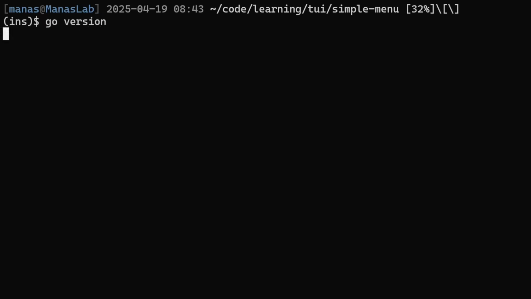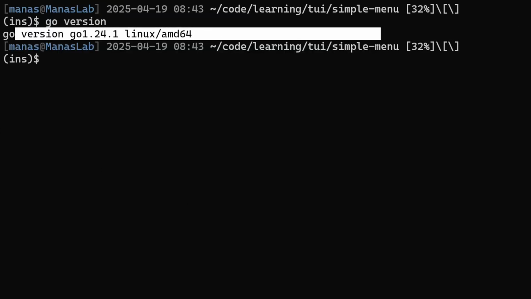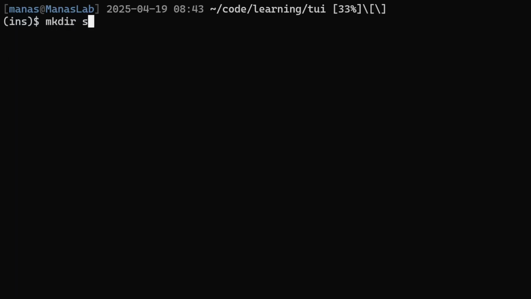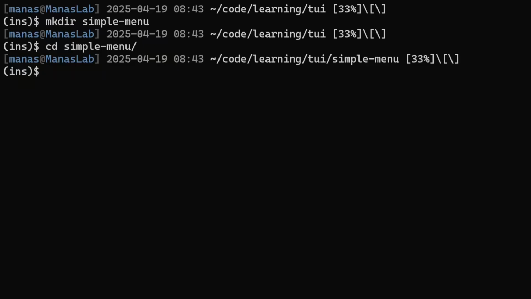First, let us make sure we have Go installed. If you don't have Go installed, head over to the official Go website for the installation instructions. Now we'll create a new project directory. To initialize, open up your terminal or command prompt, navigate to where you would like to keep your project, and type mkdir simple-menu, cd simple-menu, and go mod init simple-menu.